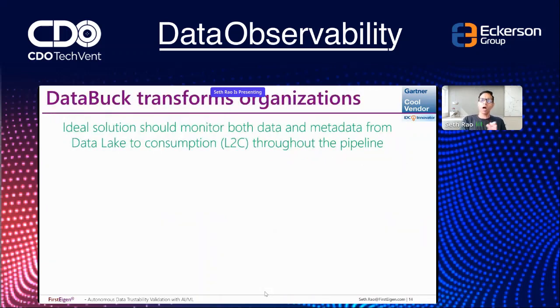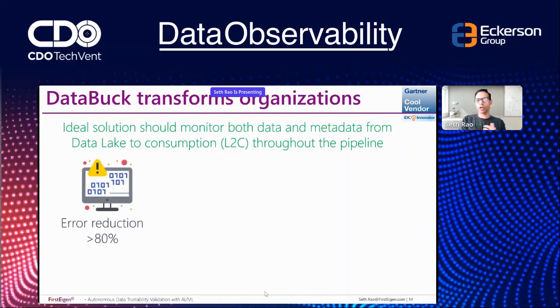So how should the ideal solution look like? The ideal solution should monitor both data and metadata, and it should monitor it from data lake all the way to the consumption, L to C, throughout the pipeline. It's not sufficient just to monitor metadata like the most prevalent observability tools do. It is not sufficient to measure just the data like the data quality tools do. Need to do both, and it needs to be automated.